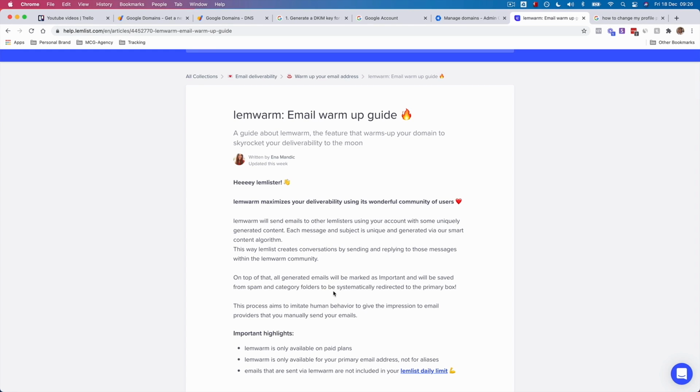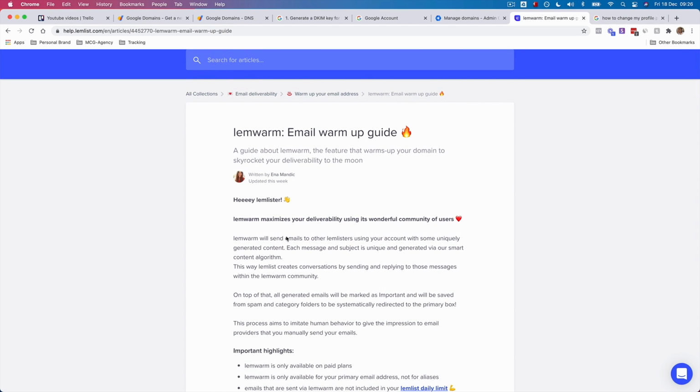So what you do with Lemwarm is you put in your email, and this is what it basically does. Lemwarm is basically like an engagement group of all the users that are using Lemwarm on Lemlist, like a server basically. And what it does is basically emails back and forth with all the other users. So your email will be having conversations automatically, without you having to do anything, with other Lemwarm users, and it basically fools Google into thinking that you're having real back and forth conversations with people, which is how you would naturally warm up your email anyway. You'd have conversations with people and you would reply to those, and it looks like a real conversation with a real person.